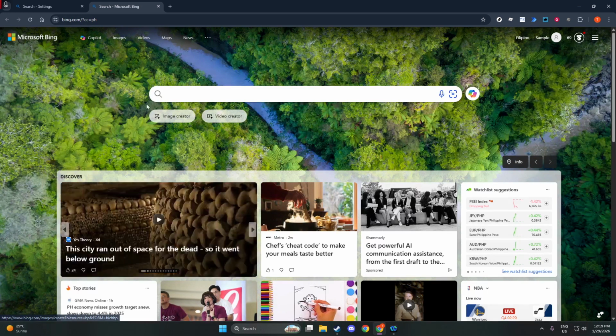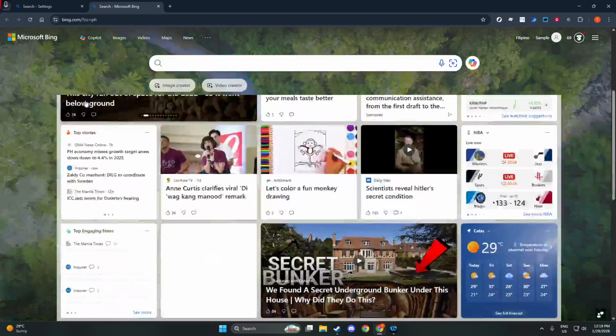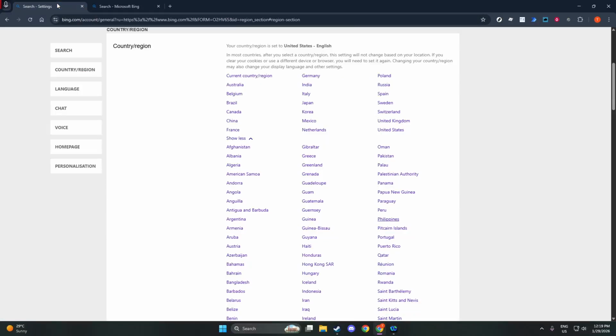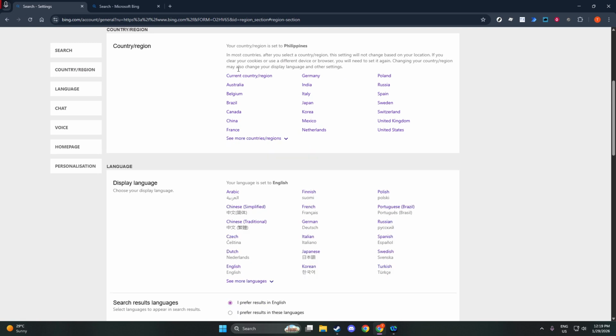Some versions of the page show a Save button at the bottom. If you see Save, click it to apply your changes. In other layouts, your selection may be applied automatically without an additional button, and you might see a brief confirmation or the page may just update. Once saved, return to the Bing homepage or run a search. You should notice content aligning with the region you selected.